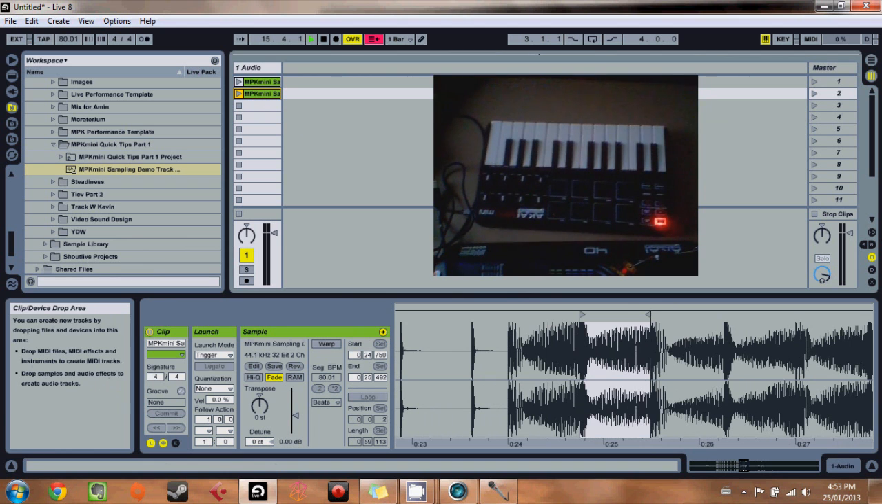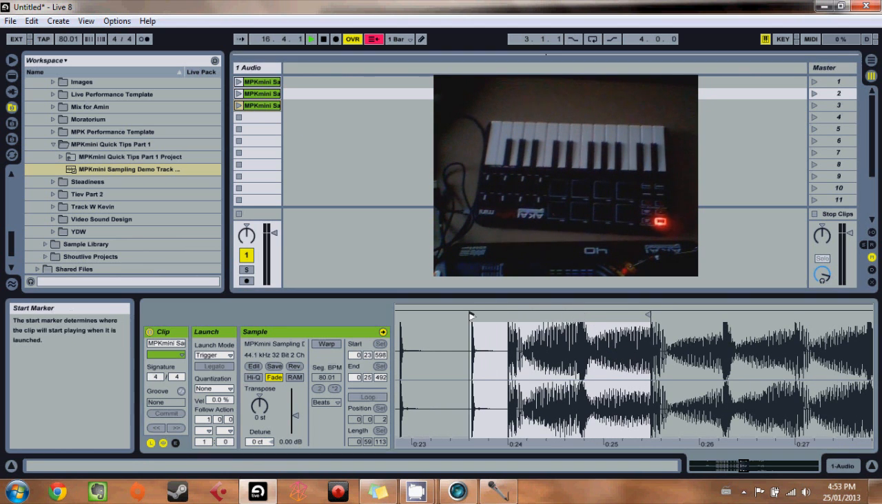Since these audio files are all on one audio track, every time you play one, it will automatically stop playing any of the other ones.